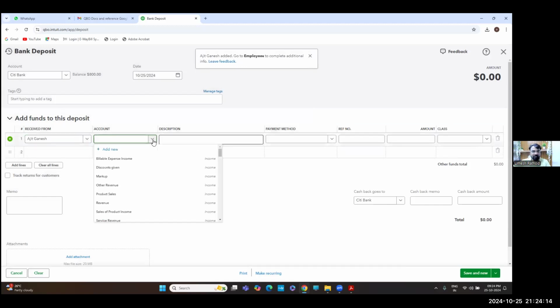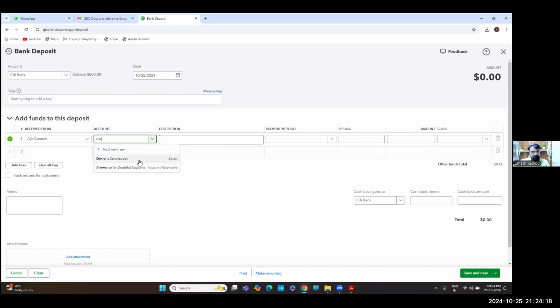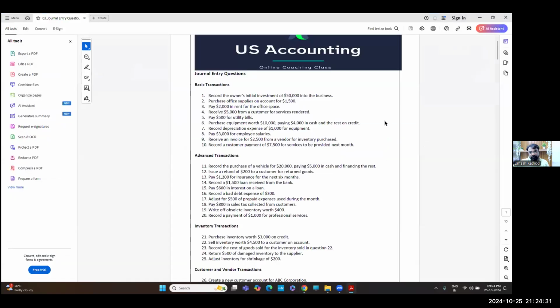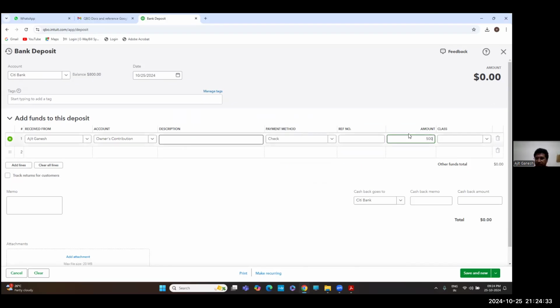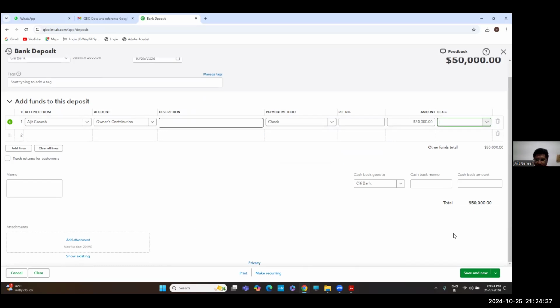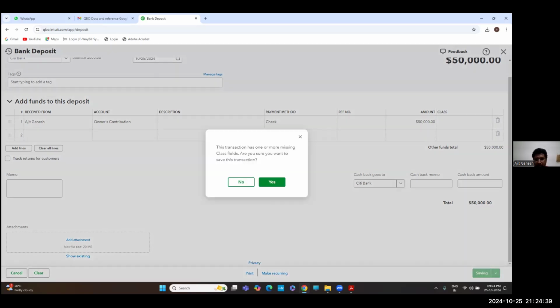Okay, here, owner's equity. Owner's contribution. Yeah. To check, amount 50,000. What is this class?